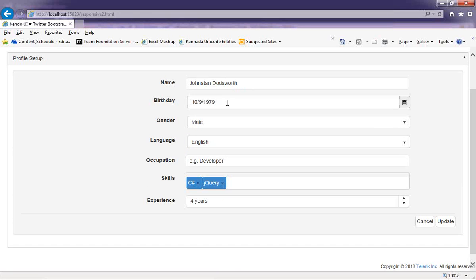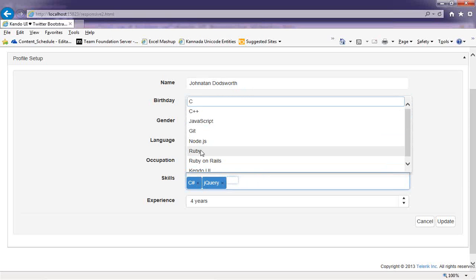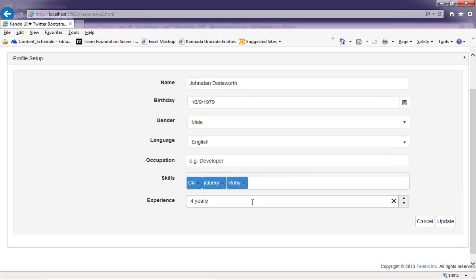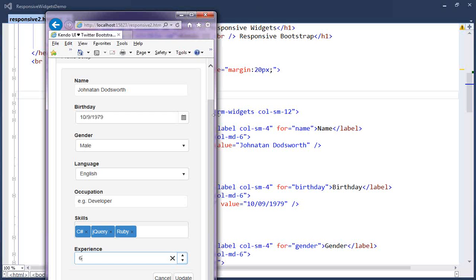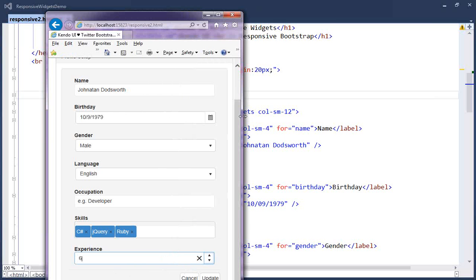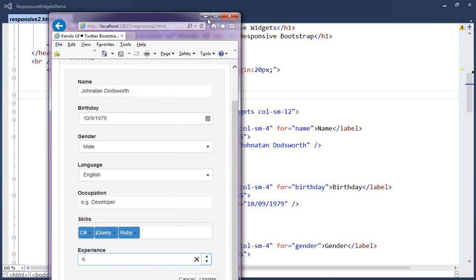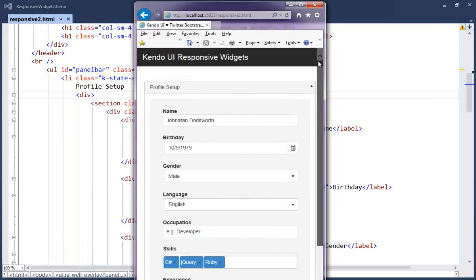Where I have name, birthday, male, English. This is a text box. This is a multi-select. You can see I can select Ruby, and then this is again a drop down. Sorry, a numeric text box. As you can see, I can move up and down. Now let me try to resize this. Well, it's pretty good, right? If you can see here, it has automatically resized itself to whatever available containers are there.